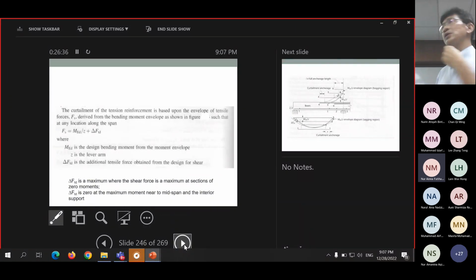Okay, there are some equations that we can use to calculate the curtailment, but you do not need to go into the detailed part of this. I just share here that there are some calculations that we can do to decide the curtailment.